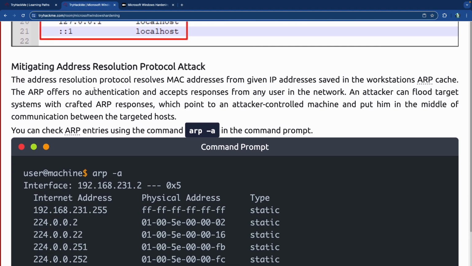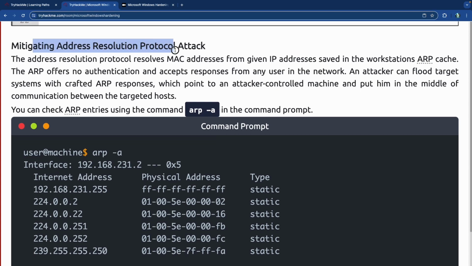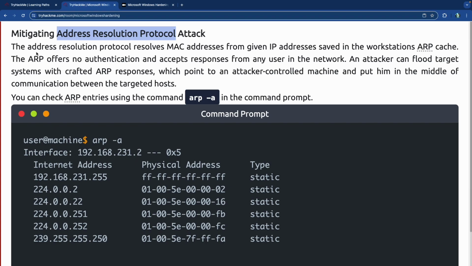So anyways, now we're going to talk about mitigating the Address Resolution Protocol attack. Address Resolution Protocol is ARP. You'll see that a lot, and ARP tables or ARP routing. The Address Resolution Protocol resolves MAC addresses from given IP addresses saved in the workstation's ARP cache. MAC addresses are a layer 2 address, and IP addresses are layer 3. So the ARP cache connects MAC addresses to IP addresses.